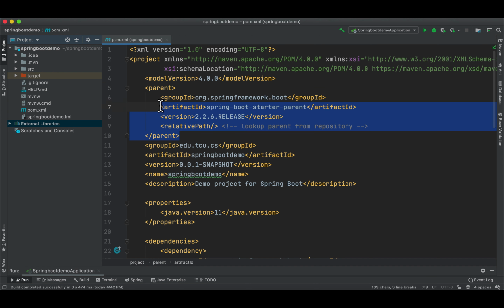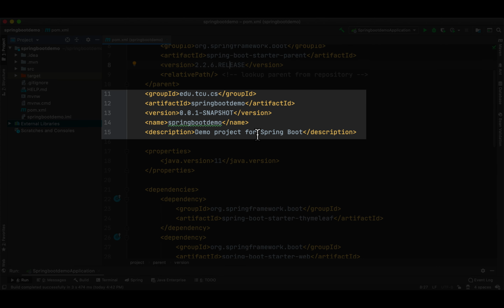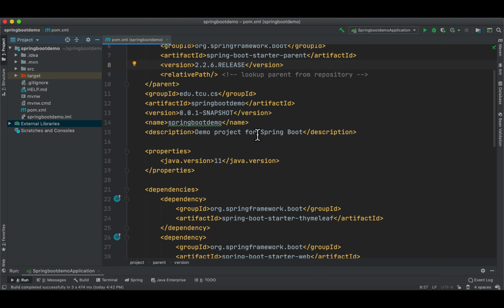Actually, this one defines the Spring Boot project. I'm sure you're familiar with line 11 to line 15 because we set those when we created this Spring Boot Maven project. We have group ID. Now, group means we belong to the computer science department. If you work for Google, it should be com.google. If you work for Facebook, it should be com.facebook.